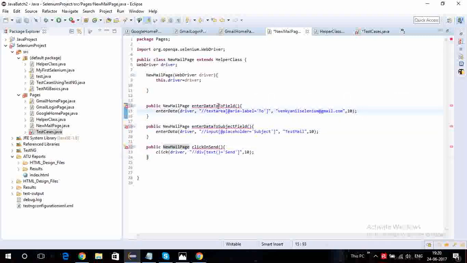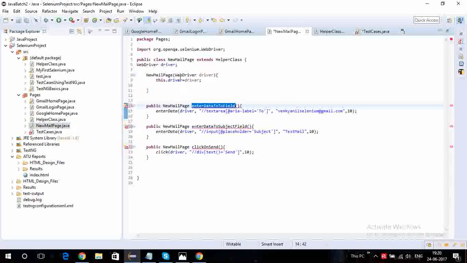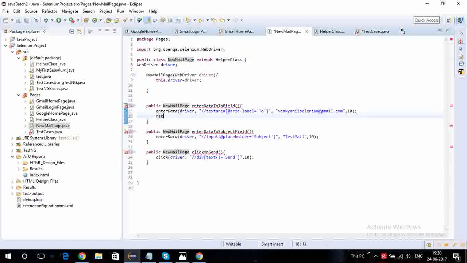Because this method I am able to access, because this class object is returned by compose. After entering data to two field, I am unable to get the methods of that same class, because those methods are not returning any type, any object, right? Now I am going to change it. Now, what is the return type? Same class. Okay. Return this.